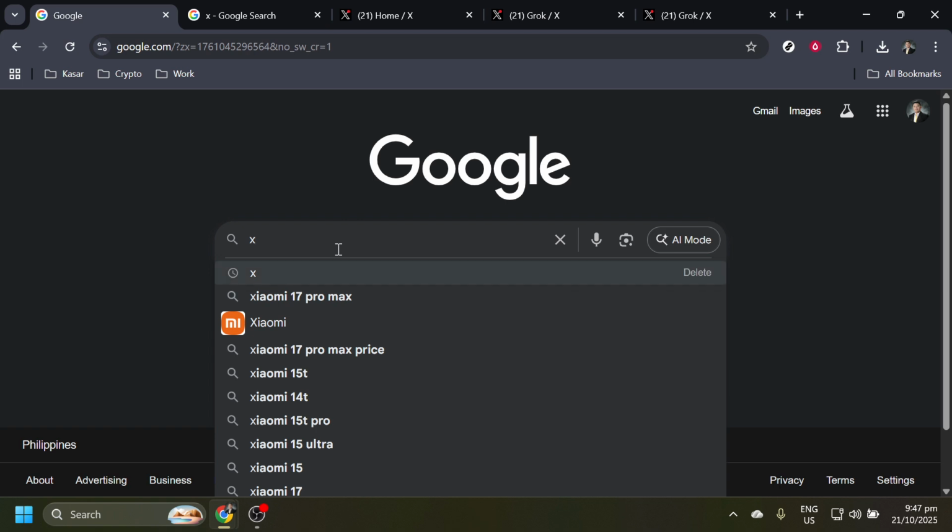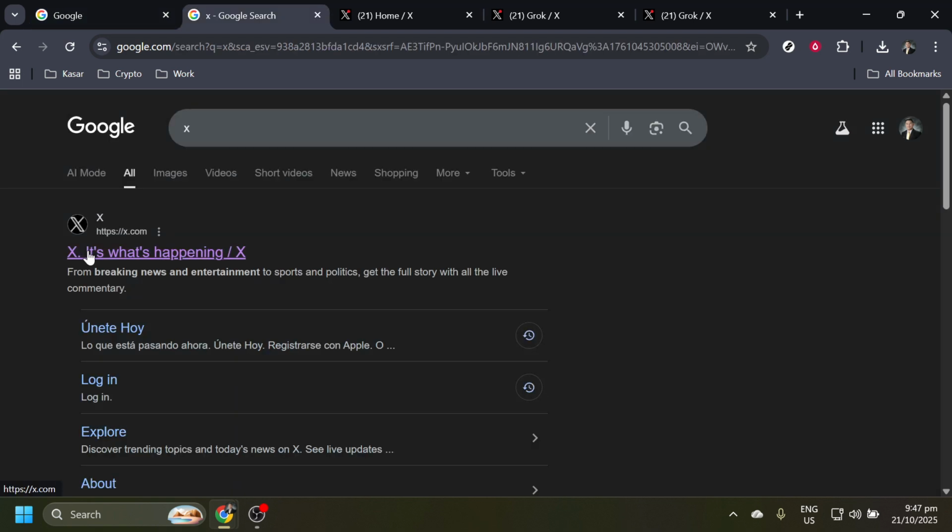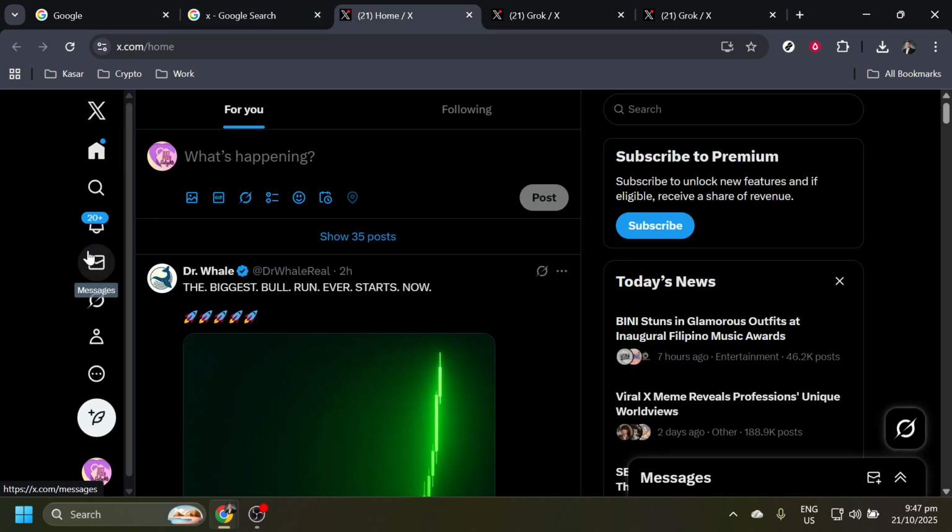From the list of search results, look for the official website link for X. It should be titled X or something similar. Click on this link to be taken directly to the homepage. If you find yourself getting confused by the multiple search options, don't worry. Just make sure you're navigating to the website that leads you to Twitter's new interface, branded as X.